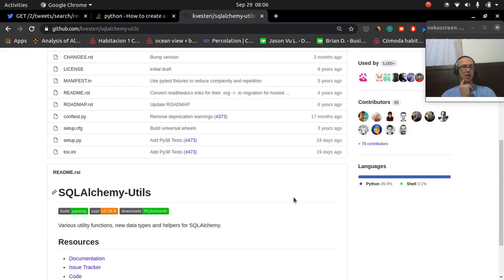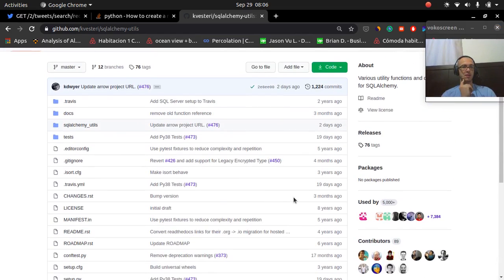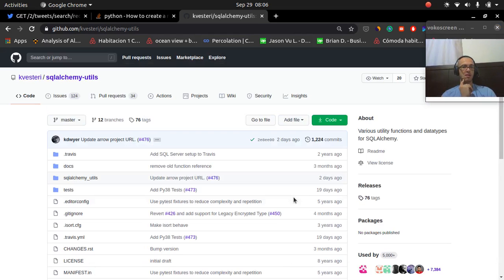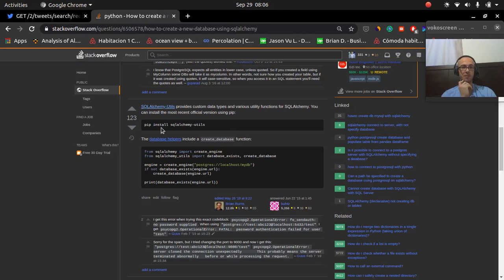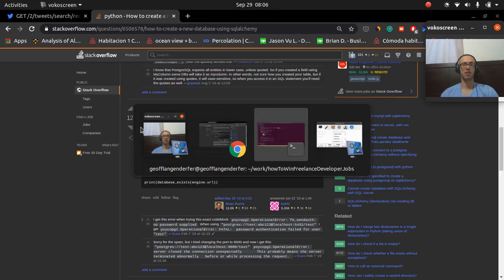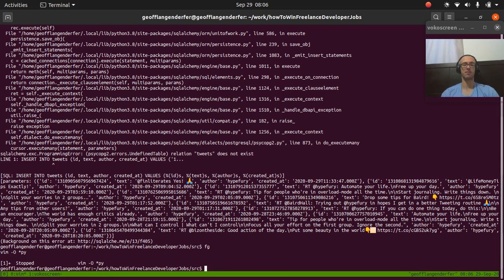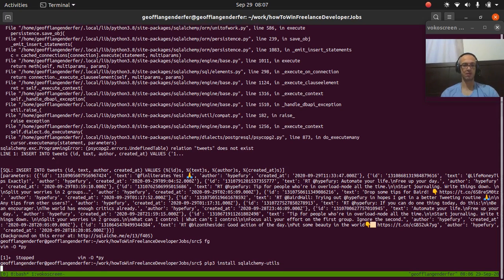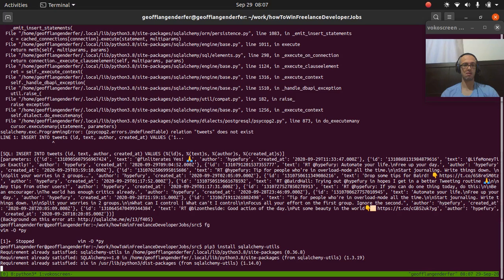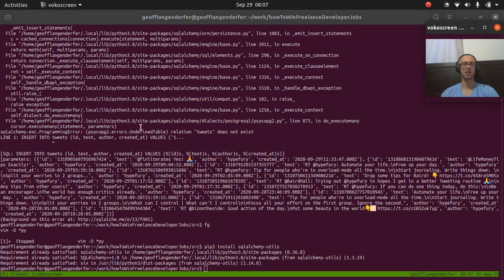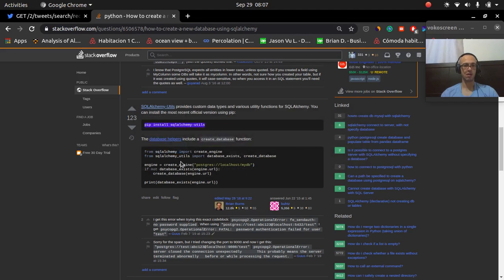Shall we try using this? Yeah, let's try it. Let's see if it works. If you're using Python 3, you're going to have to do pip3. That's the only change here. Let's see if this works. Pip3. Okay, it looks like we already have that. Interesting.